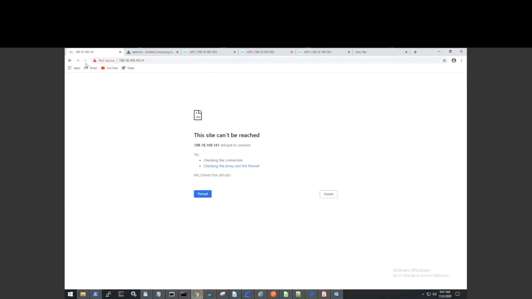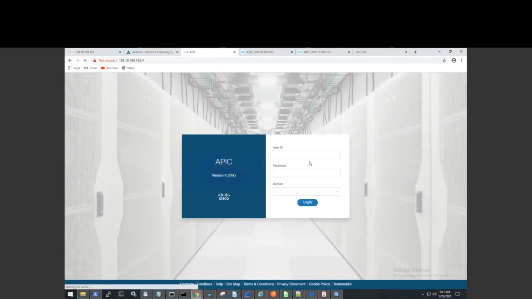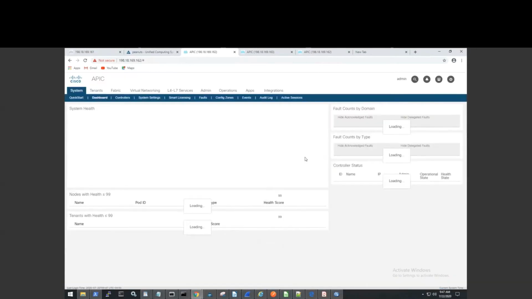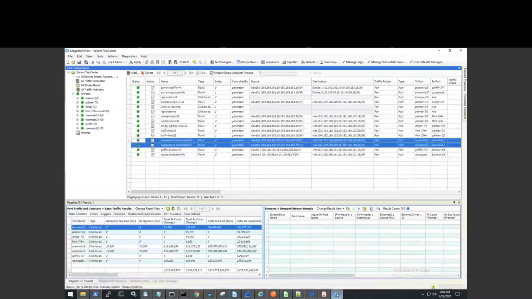Notice this guy's gone. I'll go to second APIC. Go refresh, to get a new certificate. Log in. And show that first service unavailable right now. Also, let's check the traffic. Traffic obviously hasn't been impacted at all.